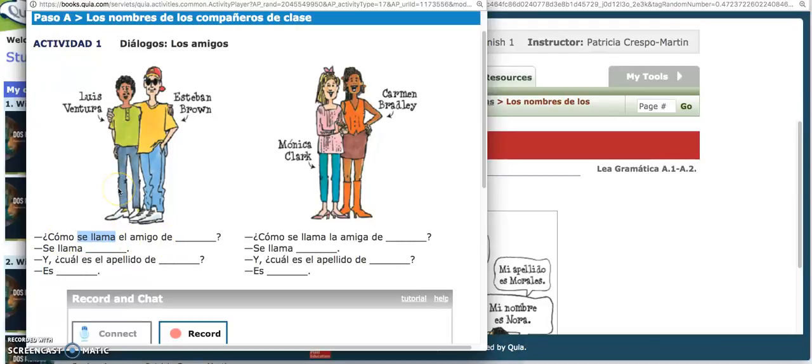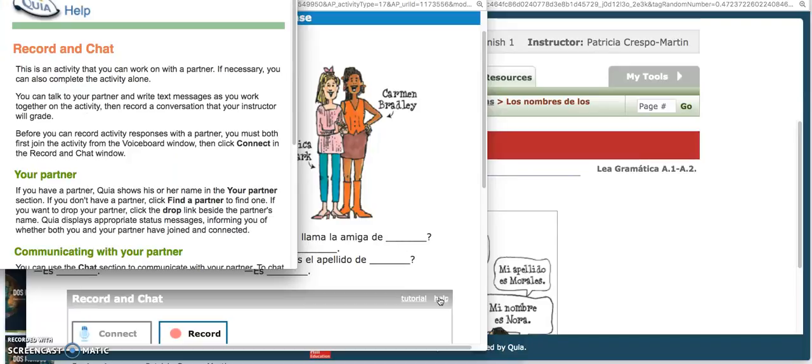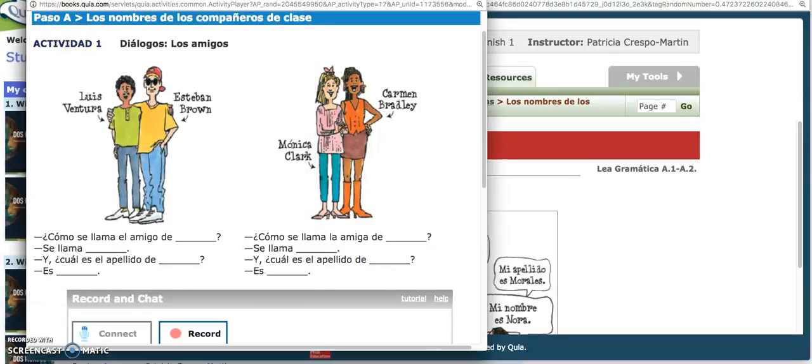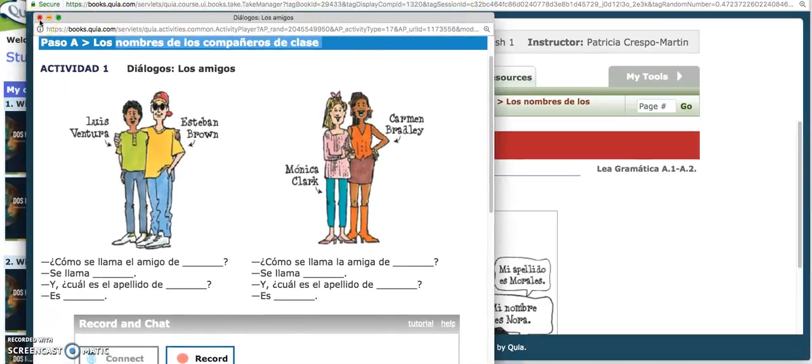You can see it means what's the name of el amigo de Esteban? Well, of Esteban's friend, for example. There's some help here on how to find a partner. It's very simple. You just agree to be online at a certain time, and then you record the activities together. All right?